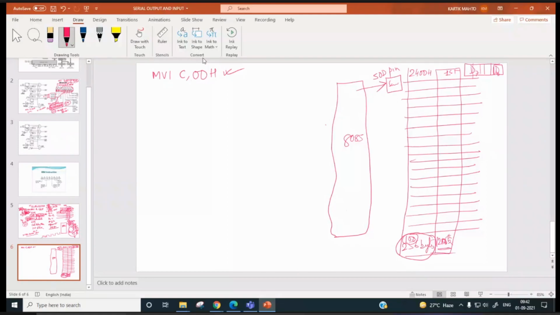Next we want to read, say, this first byte. So I am using this memory pointer, LXI H, 2400H. Now if you want to read this byte, what should be our instruction? Quickly.